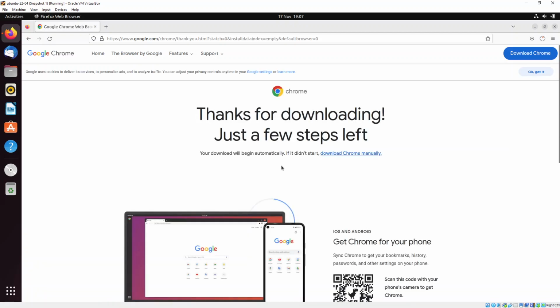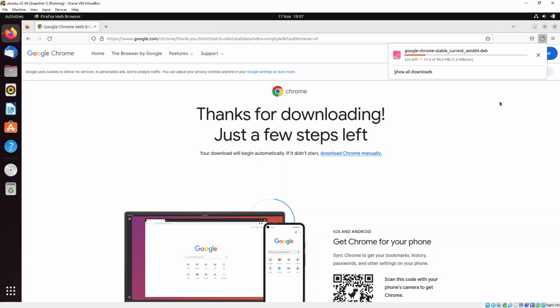So once I click that, up in the right corner in Firefox, we should see a display here that tells us that Chrome is downloading. So that should download into our downloads folder, and once it's there, then we should be able to just run it like you would run any .deb package locally.